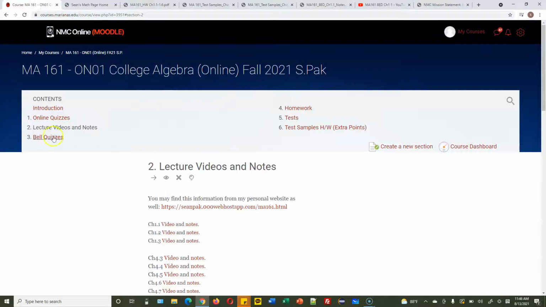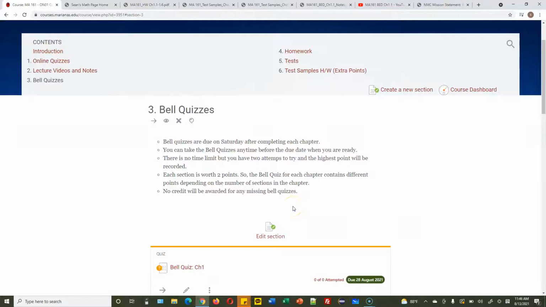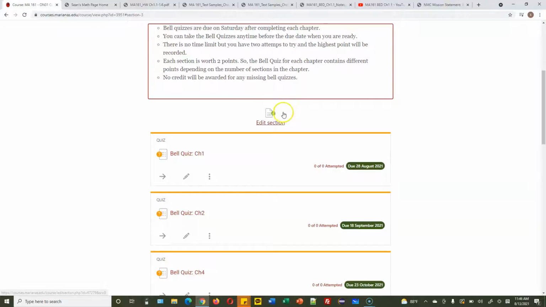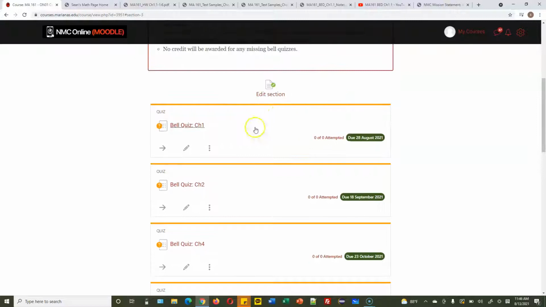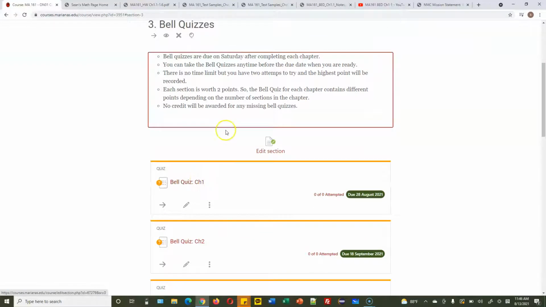Okay, the bell quiz. After completing each chapter, there is a bell quiz, and they are due on Saturday. There are 6 chapters, so you must complete a bell quiz after completing each chapter. The due date is indicated in the table. Bell quizzes have a different number of problems, so make sure to complete all of them.